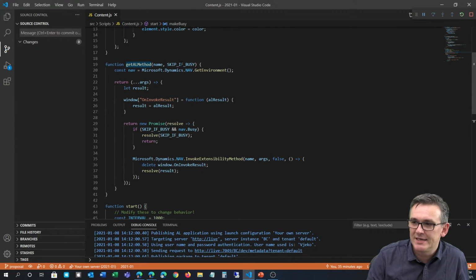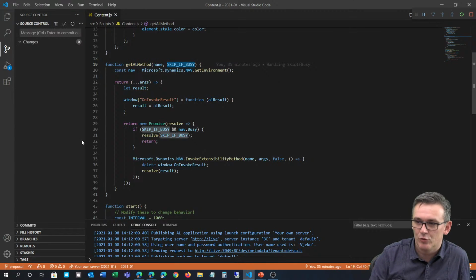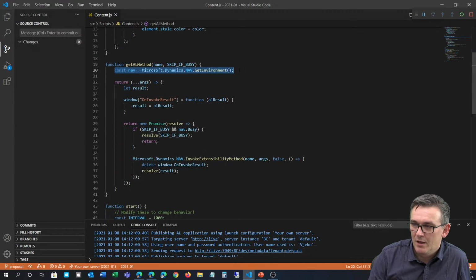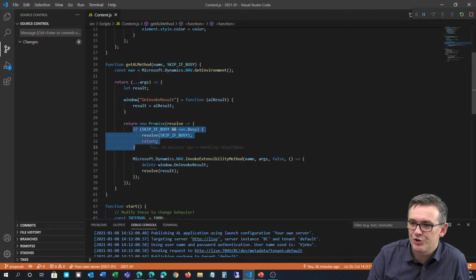And the reason why I'm passing it is, I'm saying, if I pass anything to you, then you SkipIfBusy and return this token to me. And this is what I do. I will retrieve a reference to my nav environment or Business Central environment. And then I'm going to do this inside my return promise. So it was different in my first session. I have added this chunk of code.